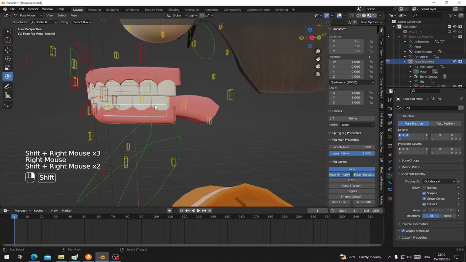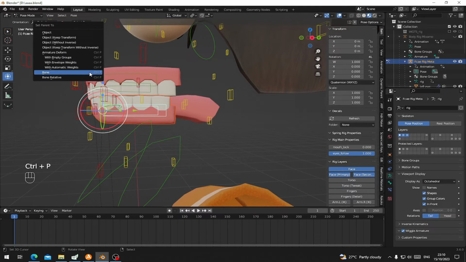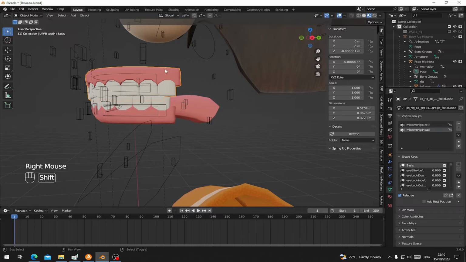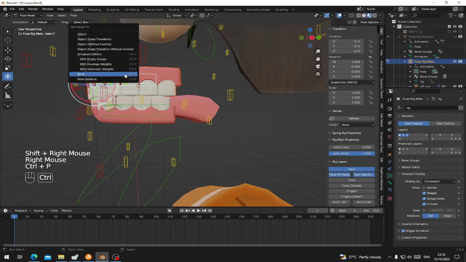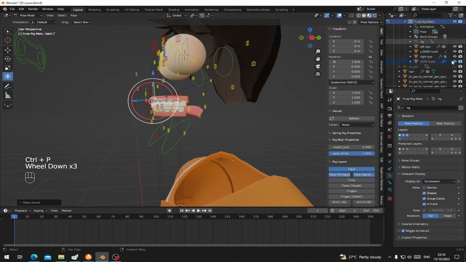and select this, the teeth B. Control plus P and choose bone. Select the top teeth and select teeth T and Control plus P and choose bone. Now let's bring the character back.